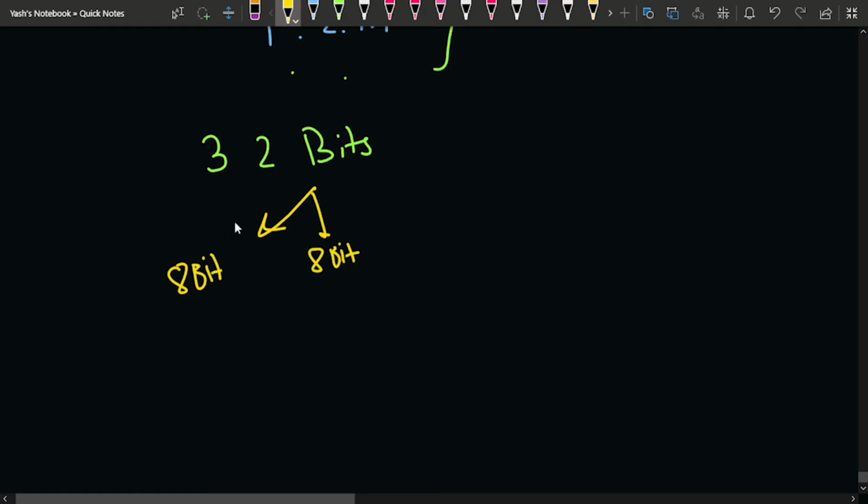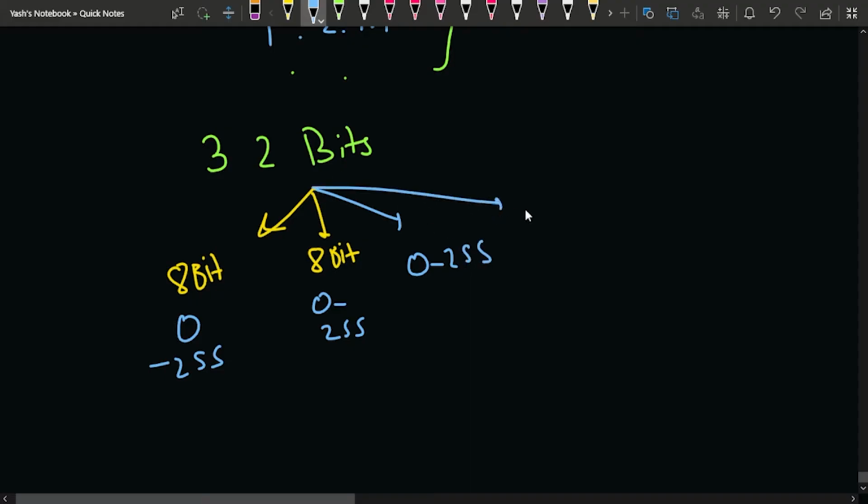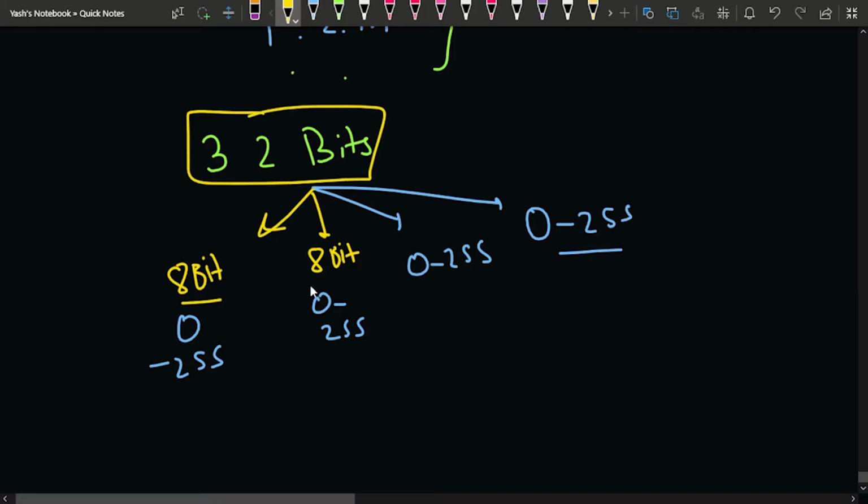And the numbers can vary from 0 till 255. For the second part also it can vary from 0 till 255. For the third part also it can vary from 0 to 255, and for the fourth part also it can vary from 0 to 255. So basically an IP address is nothing but a 32-bit integer which has four parts. Every part is 8 bits, and it can be from 0 to 255. 255 is nothing but 2 to the power 8 minus 1.